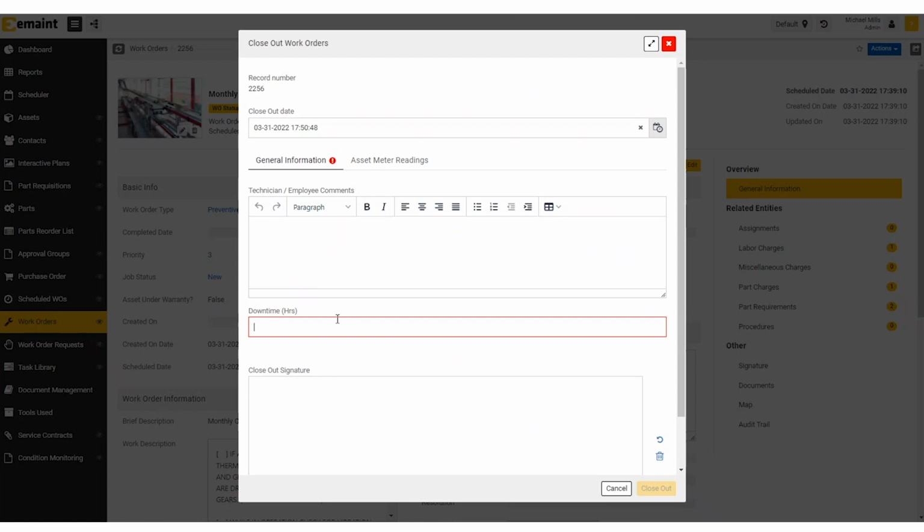And down here at the bottom, I can include any downtime. Okay, this is great for reporting. As I mentioned earlier, any of these fields are configurable. So if you want to have something like a signature, any notes, great. This will close out that job.